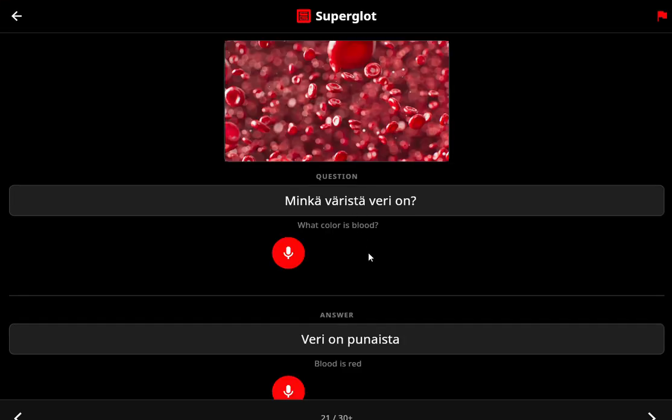Let's take this one for example. Minkä väristä veri on? Okay. I can see here the question in Finnish and here in the source language, English: What color is blood? And now we don't have any recordings. If we had, we would have the audio button here, and we could listen to the question and answer before we record them. And if we had transliterations for non-Latin languages, we would be able to see them as well.